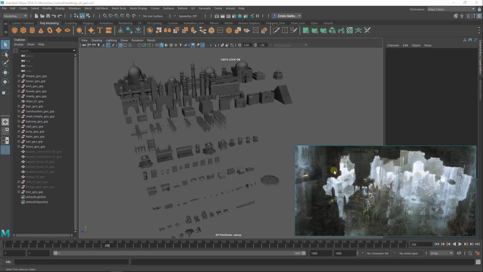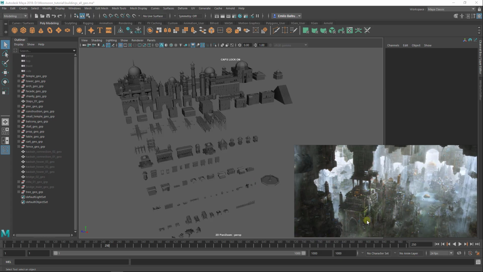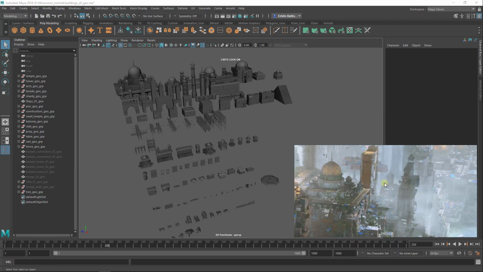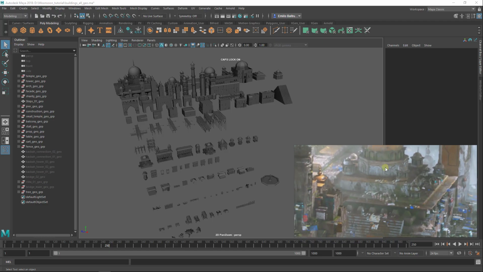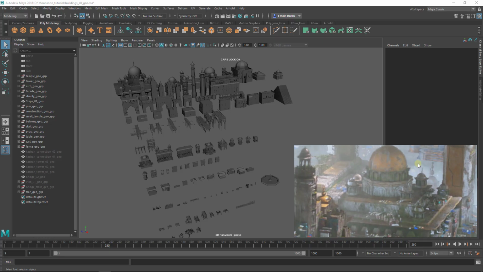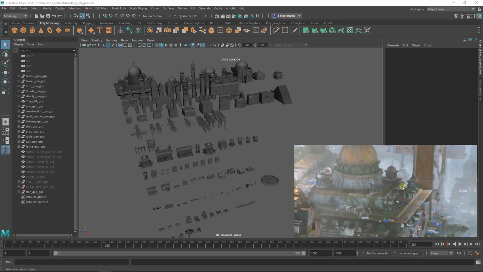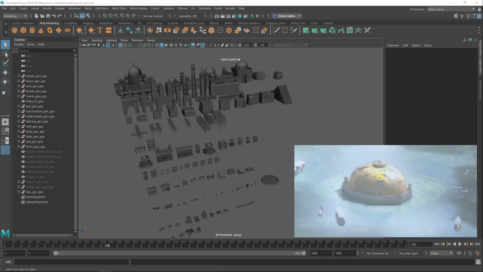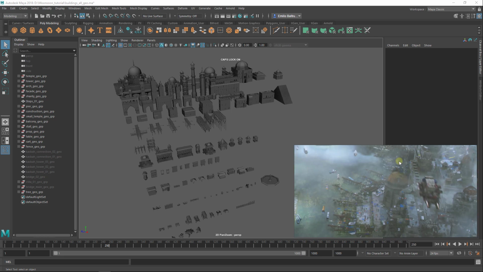Here I've brought in an image, in fact the final version of my painting, and I'm just going to use it to show you why I don't tend to go into too much detail with my modeling. So if I zoom in here, and we look at, say, any of these temples, maybe this one. It is not at all very detailed. It's only about as detailed as they need to be given their distance from the camera.